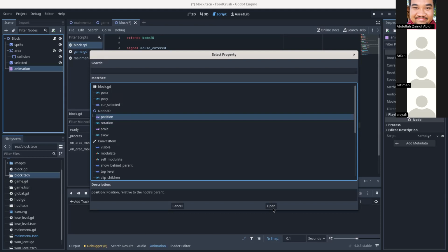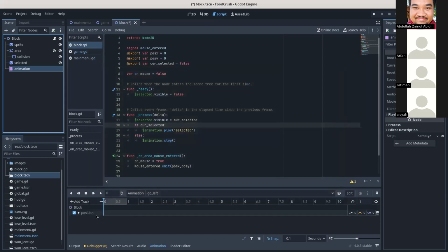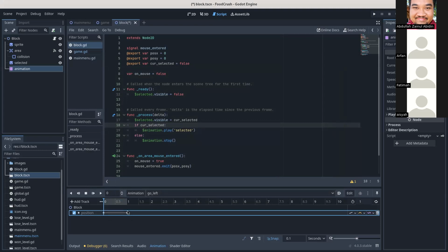Right, so open the position. There's only two things that it needs to do. You can right click, insert key at the 0 second, and then another one under the 1 second. So right click the 1 second. After the 1 second, it's going to stop.